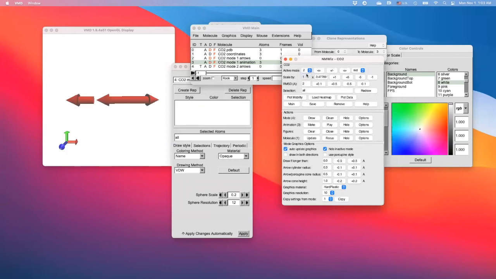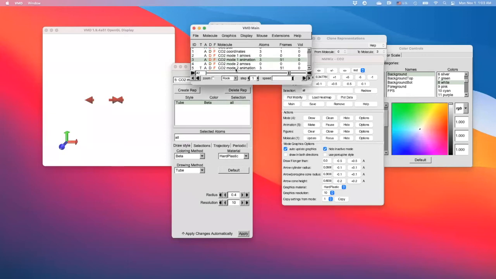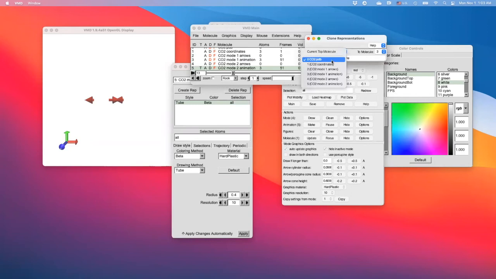Once again, you get huge arrows, and you can fix that by selecting this copy setting from mode 1, copy, and then the arrows are smaller. And once again, you cannot see the animation. So let's first decrease the RMSD to 0.2 and generate the animation for mode 2. And stop it and clone the representation from molecule number 0, that's the original equilibrium structure, to mode 2 animation. This will give us the structure.